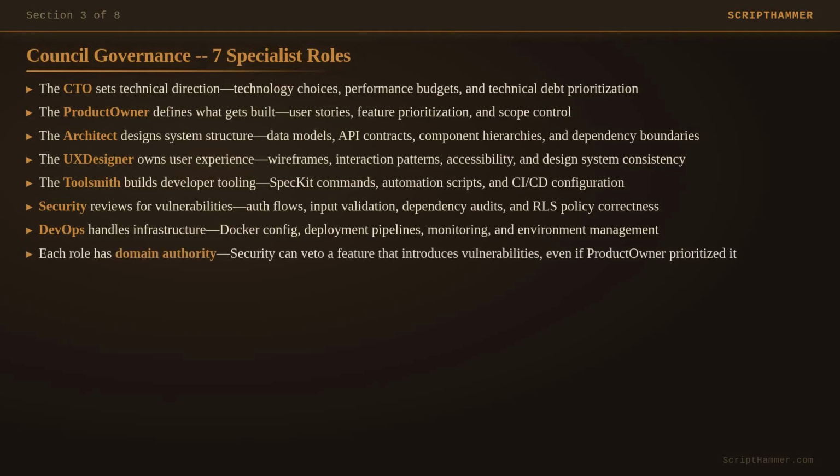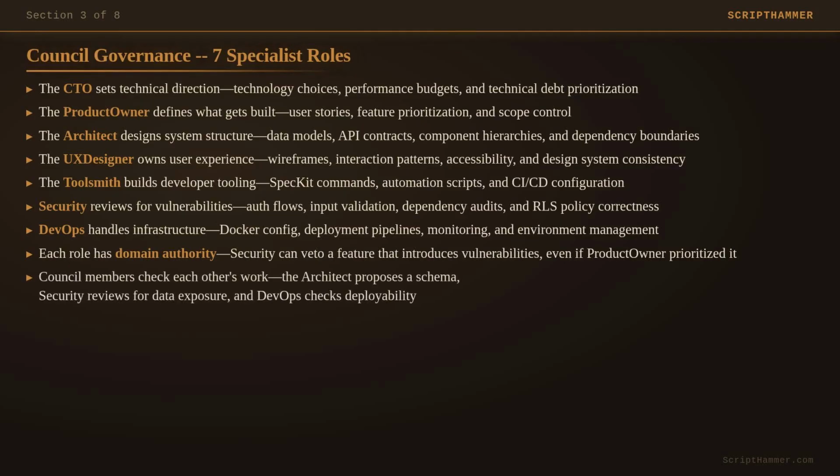Each role has domain authority. Security can veto a feature that introduces vulnerabilities, even if the product owner prioritized it. Council members check each other's work. The architect proposes a schema, security reviews for data exposure, and DevOps checks deployability. This cross-checking prevents hallucination at scale. No single terminal's output goes unreviewed.